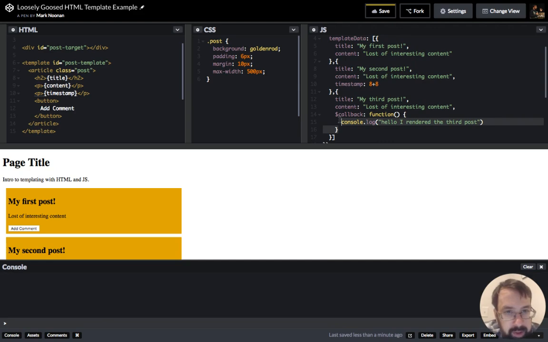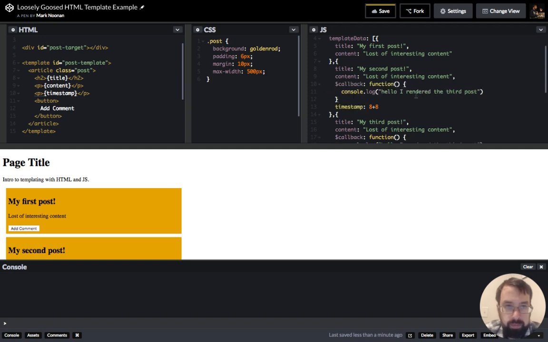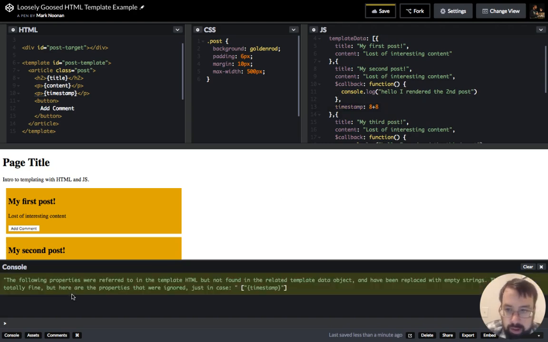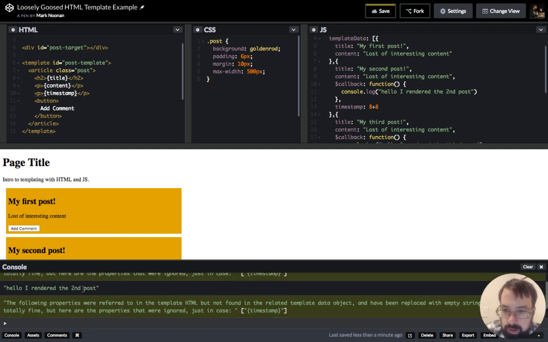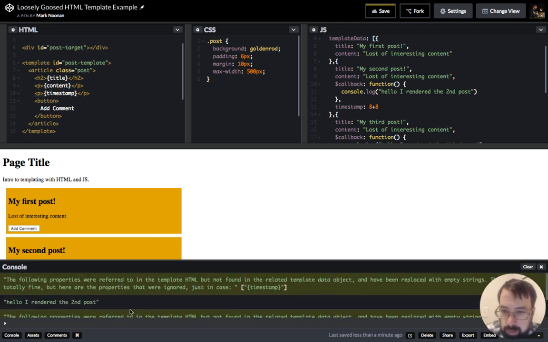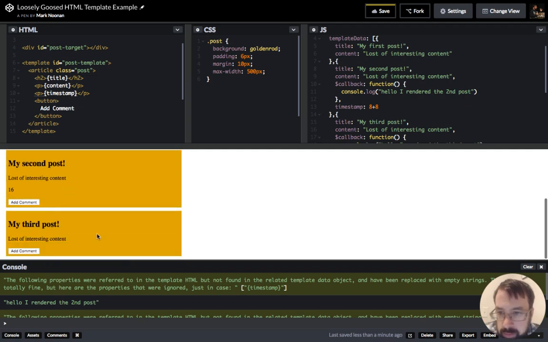And if we copy this up to the second post, add our comma, reload, we should see hello, I rendered the second post. Hello, I rendered the third post. And there are these little warnings in here referring to timestamp. And so in the first post and the third post, timestamp is still referred to in the template, but there's no data to match it. And so it's not going to throw an error, but it will put a warning in the console.